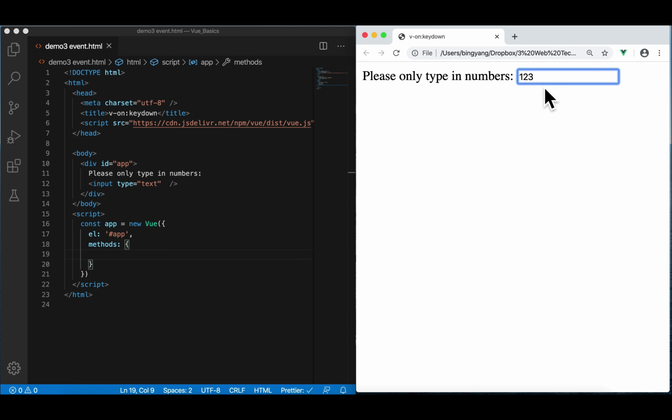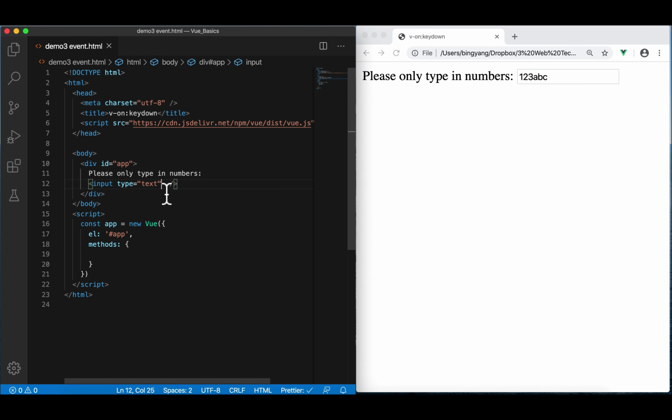But for now, if I type A, B, and C, it shows everything because the type of this box is text. So how can we prevent typing A, B, C in this box? First, we really need to listen to the key down event. Let's define a key down event in input.